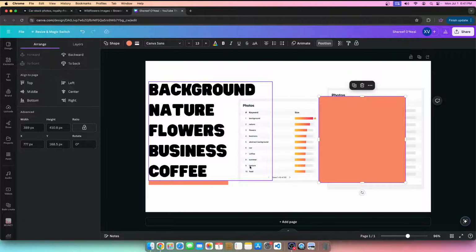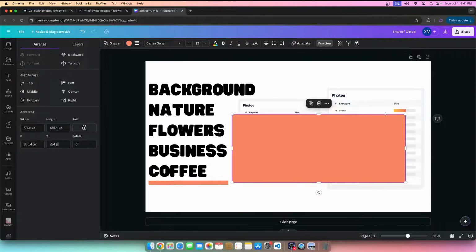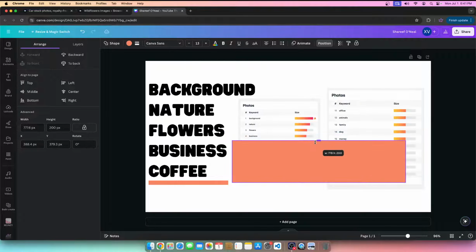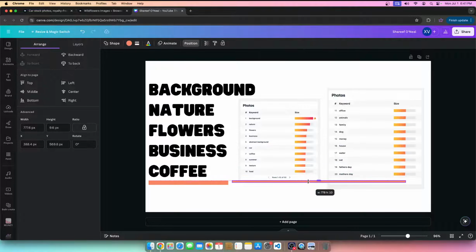Let's see what else we have here. Coffee, summer, texture, food. So texture is similar to background, just other keywords, summer, obviously, and food. All right. Let's go ahead and scroll down here. For the second page, we have the keyword office. We have animals. We have family. We have dog, money, house, water, cat, Father's Day, and Mother's Day. I would really end it somewhere around house or something like that, because Father's Day, Mother's Day, those holidays have been over. This is probably some demand from the past, so it's probably still loaded in.